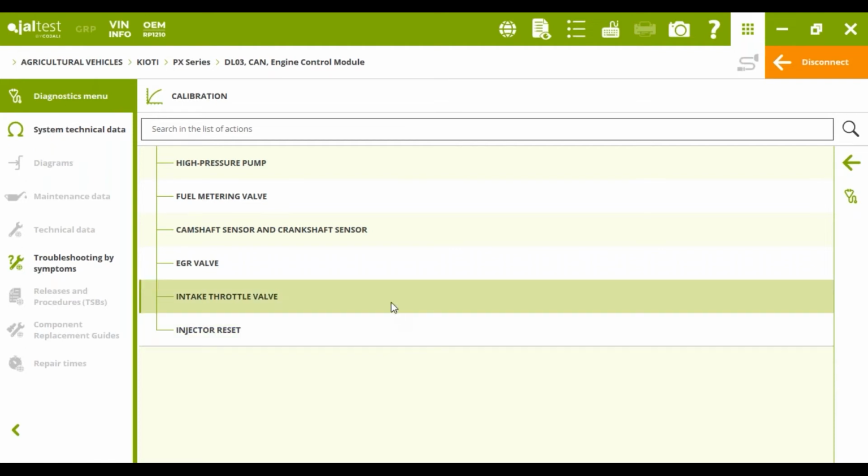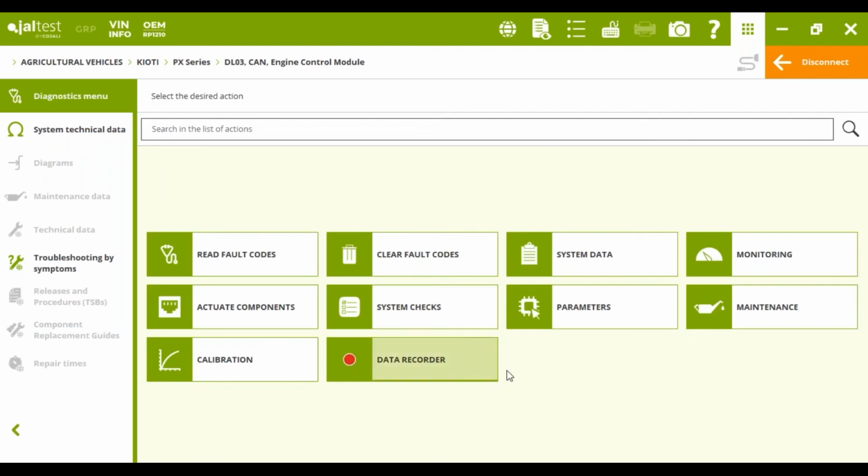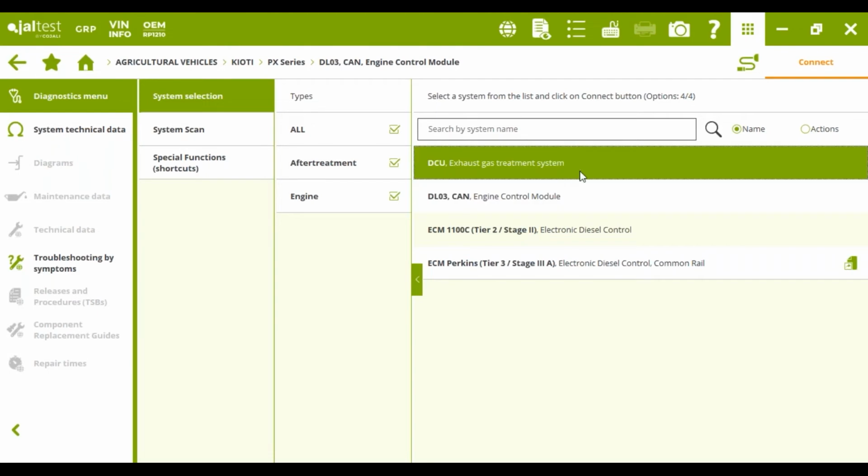So when we come back, as you can see, we have calibrate different components, but I want to disconnect and connect to the other system, the DCU, that is where the exhaust gas treatment system is located. So we click on connect.